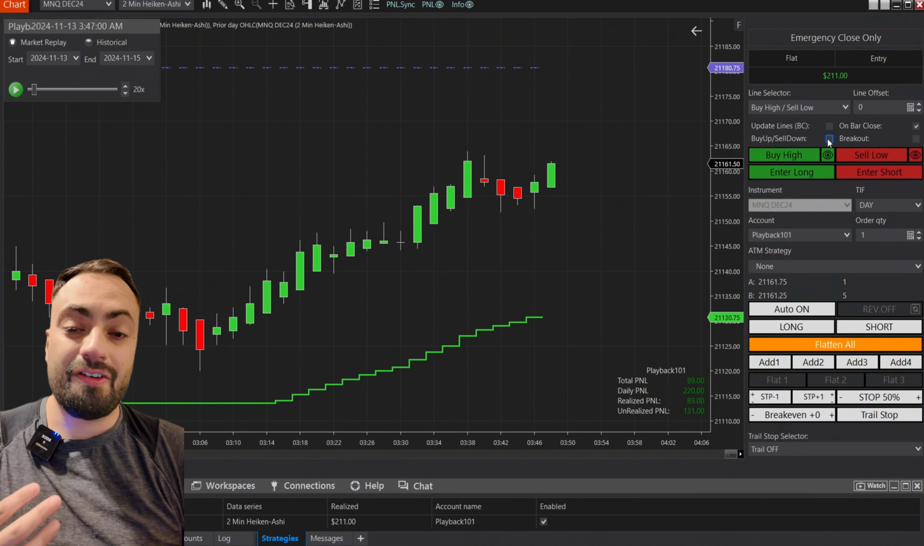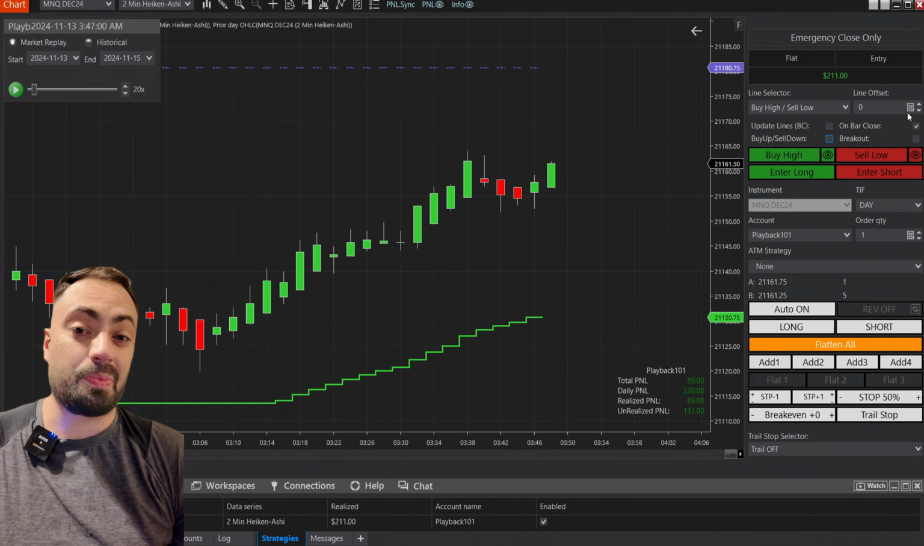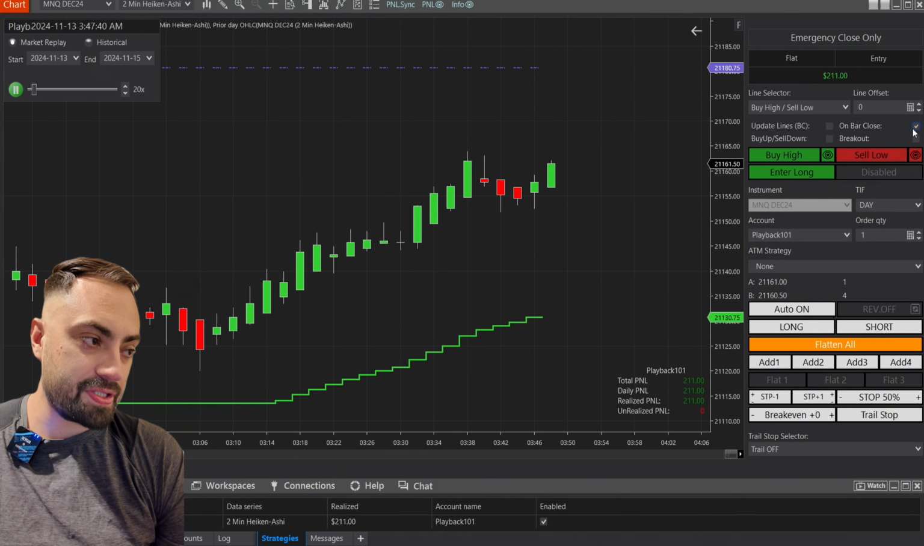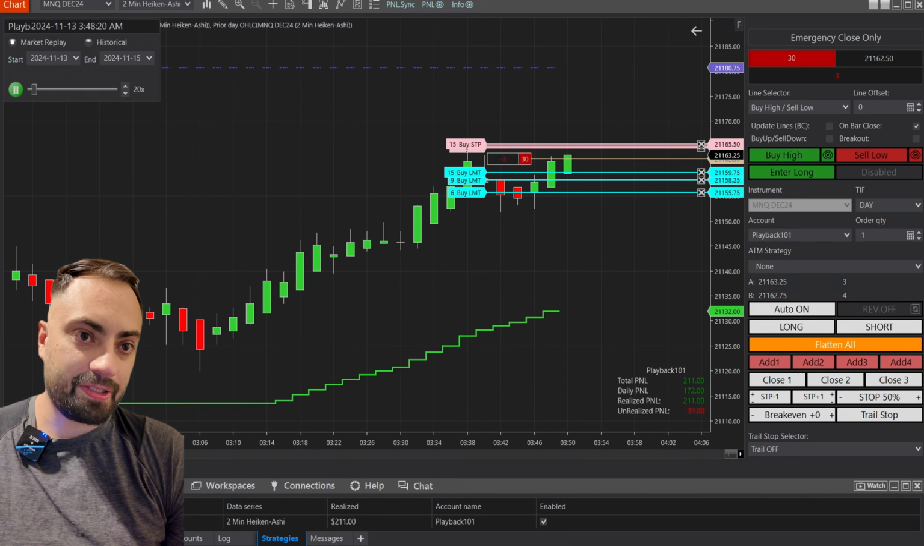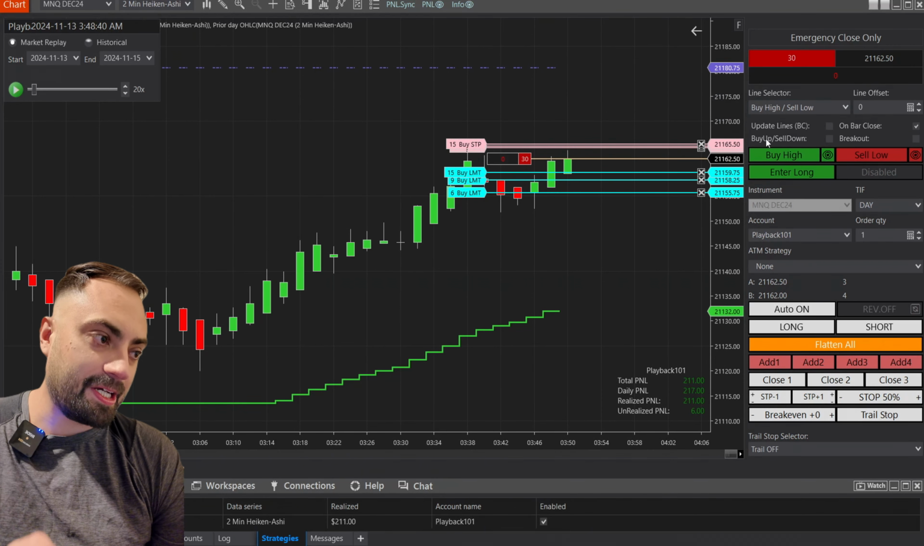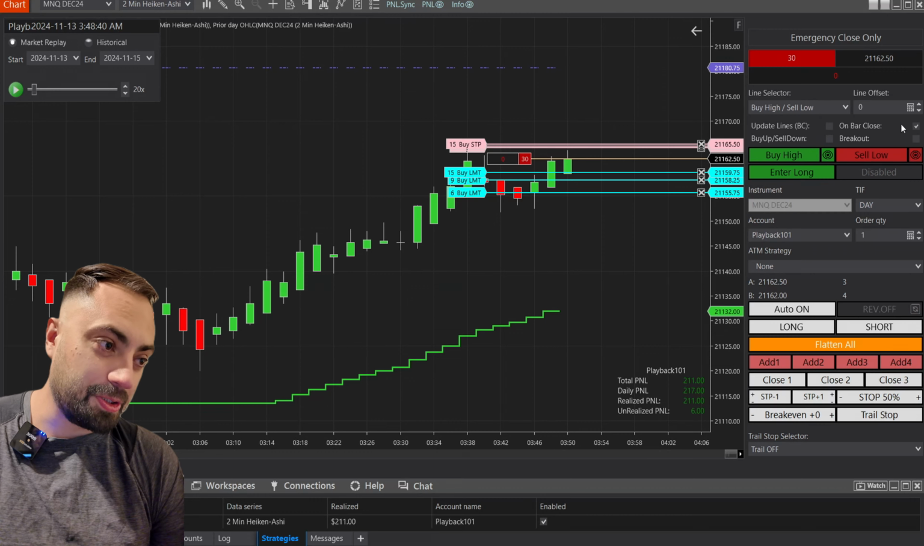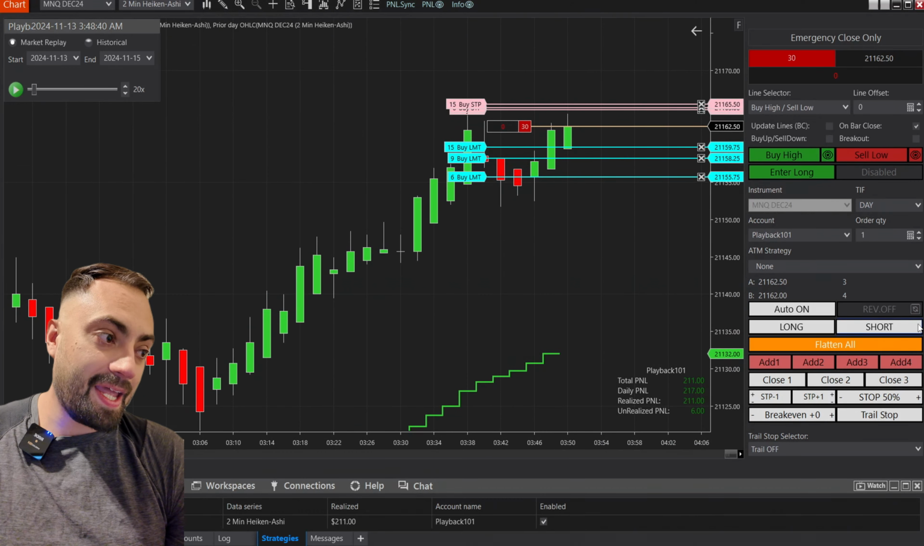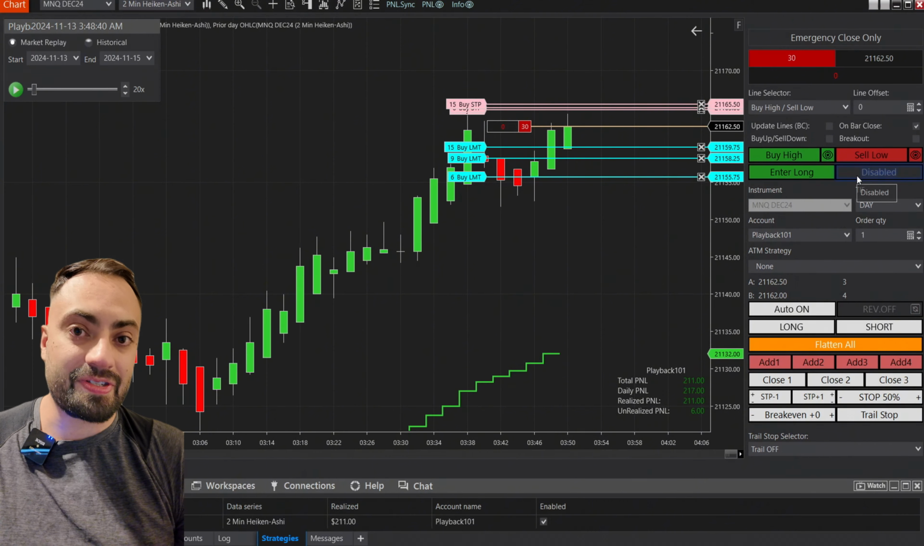And if you just want a regular on bar close, like you just want to submit any order when the bar closes, you can do that as well. Just unselect the buy up, sell down, select the on bar close, and then it doesn't matter which way the candle closes. It's just going to enter whatever you have set in there.